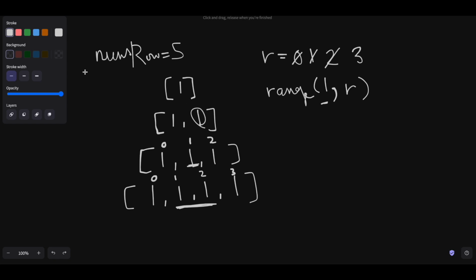So for this one, let's do a different color. So for this one, directly above would be this, and directly above to the left would be this. So this would be summed up as such, as 2. Okay, and over here, this one directly above is a 2. Directly above and to the left is 1. Summing, that would be 3.